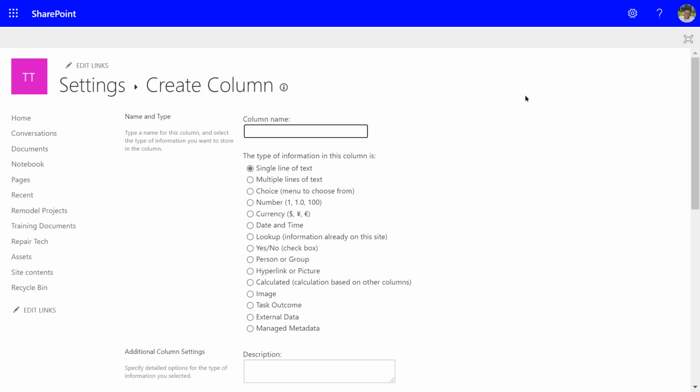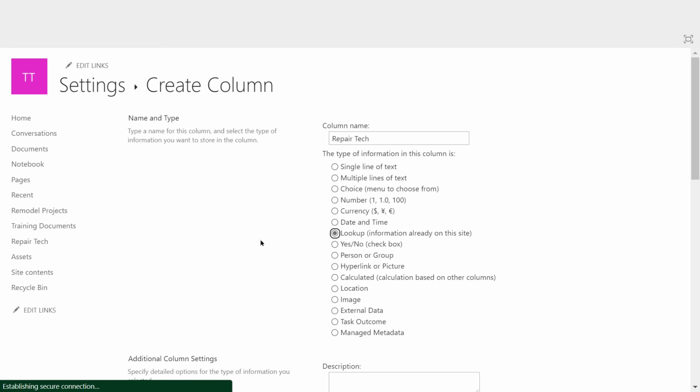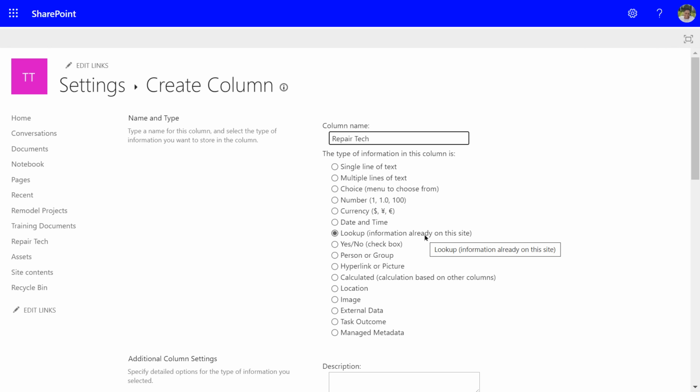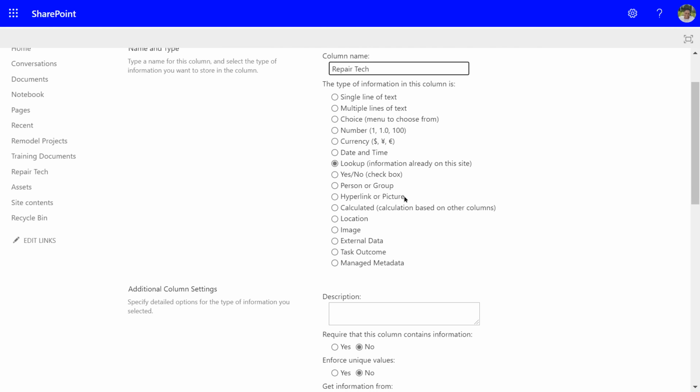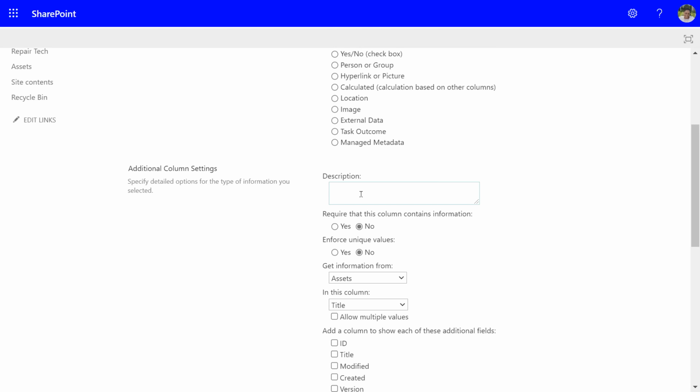So the name of this column is going to be Repair Tech. And the type of information is going to be lookup. And it's looking up from information already on this site. So what we're going to do in this list is we're going to look up the Repair Tech's email addresses from the Repair Tech list. So we can continue to scroll down. We don't need a description.